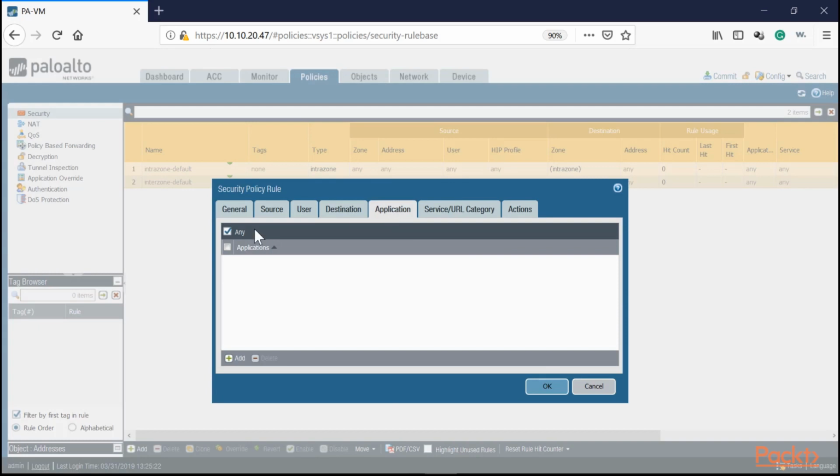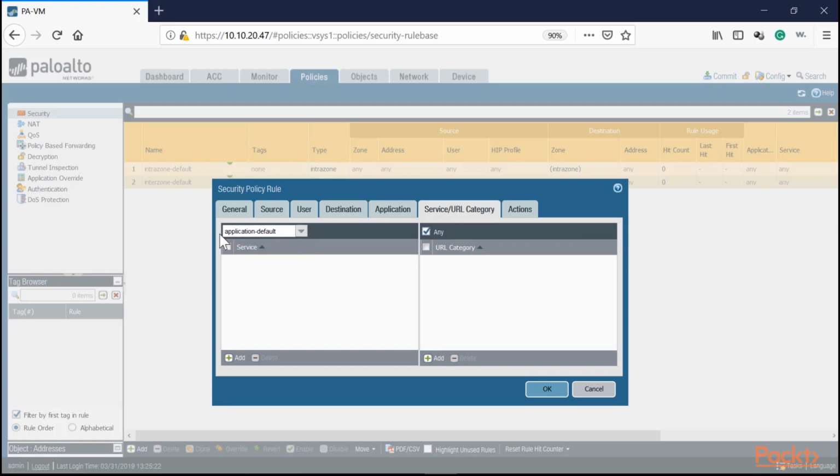Application. Any application, because again, I just want to block full access from the student to the servers. Service. Very important. By default, the Palo Alto will assign this to be application default. In the application default, there's a list of services or ports that are allowed. So in this case, it's HTTP, HTTPS, etc. There's a list of ports that are allowed by default on the application default object. Or you can select any. In our case, we need any as our service. I want to block any service regardless of what it is.